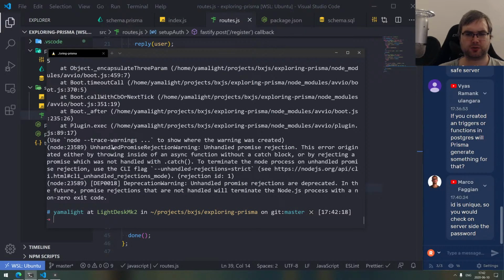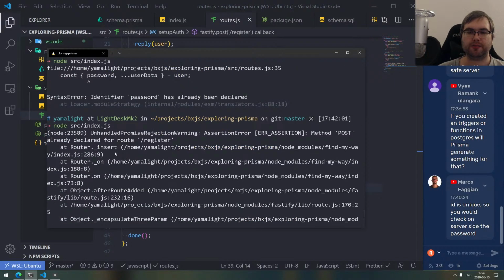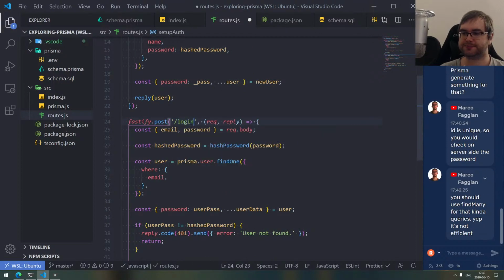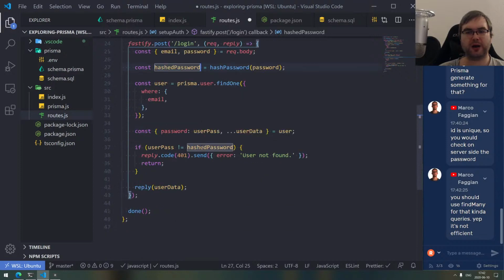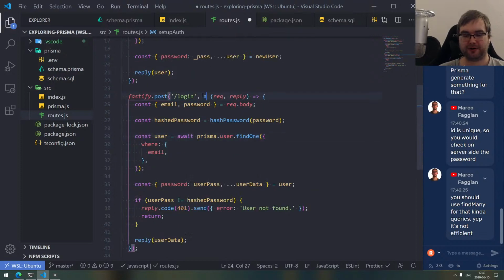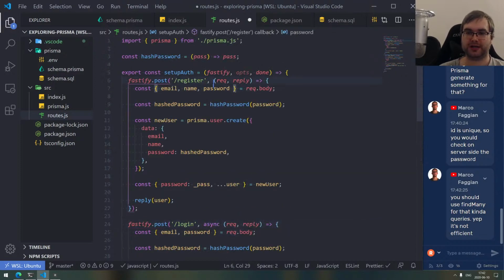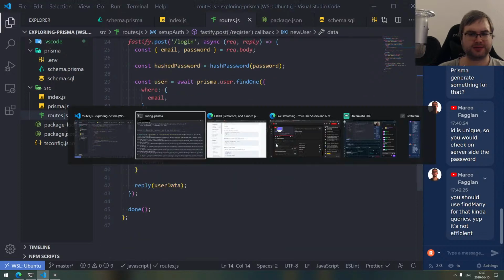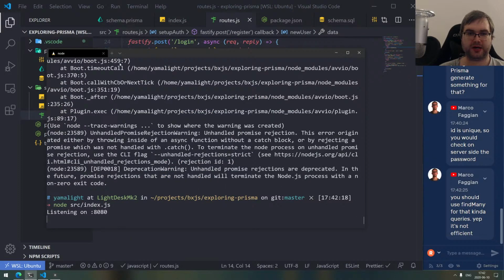Why is my ESLint not working? Method post already. Oh, right. That should be login, right? Should use find many for that kind of queries. Why would I use find many if I just want one? Doesn't make any sense. Right, I completely forgot about async await because we do want that as well, right? Because this is definitely not synchronous. Okay, why is ESLint not working? I guess because I have to do a config or something, right?